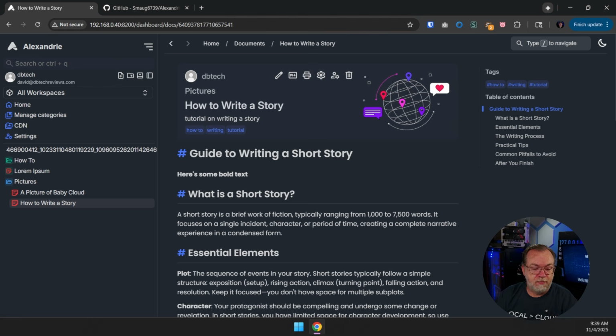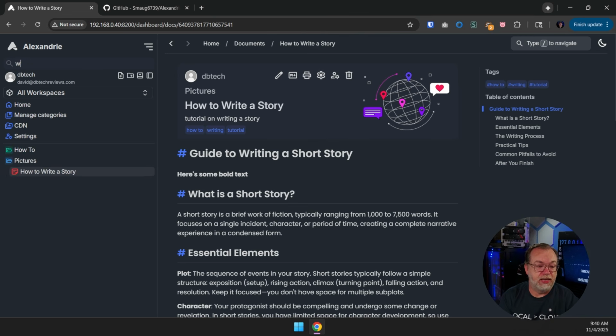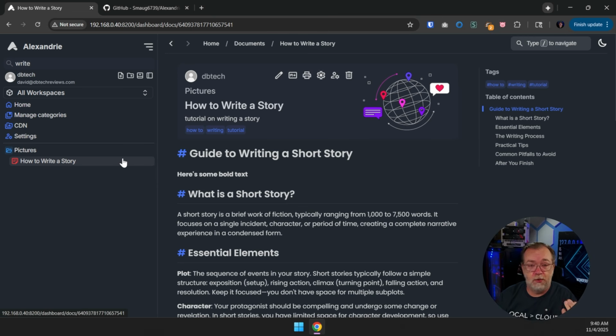If we come up to the search in the top left, and we say short, it doesn't search, because right here, we've got short in our text for this document. If we search short, it doesn't bring anything up. This appears to only search for titles of things, not necessarily text within the documents. So that's something to keep in mind. If I say write, in real time it filtered out everything that didn't have the word write in it. So that's something to keep in mind for this search function over here.